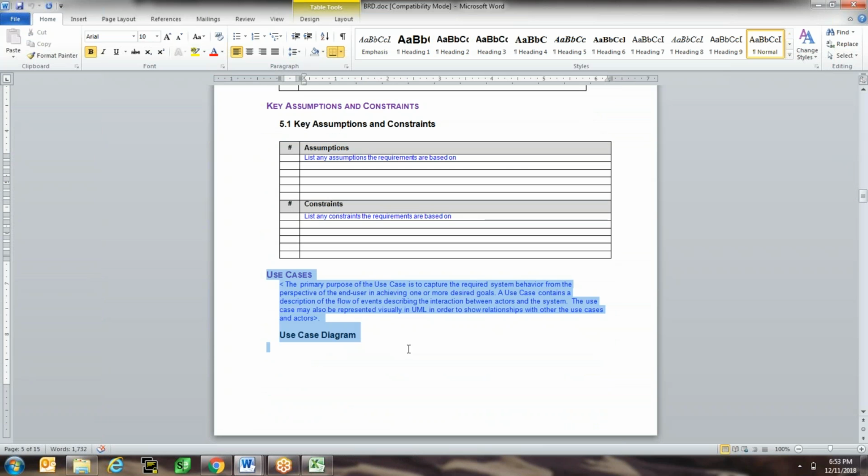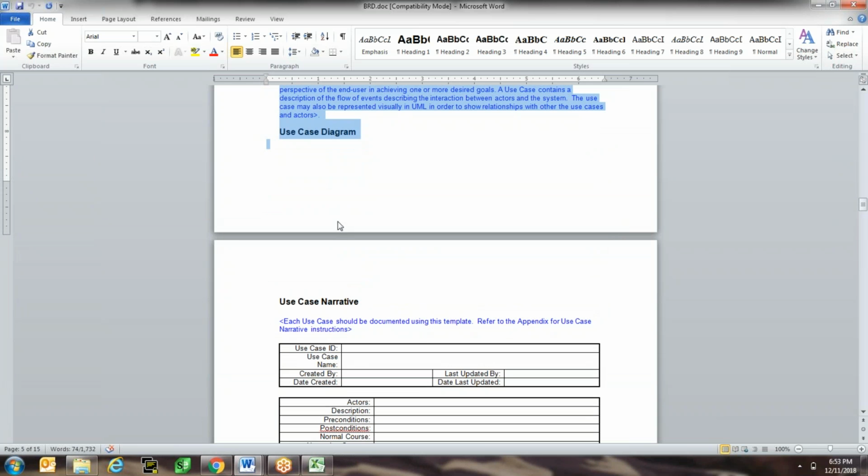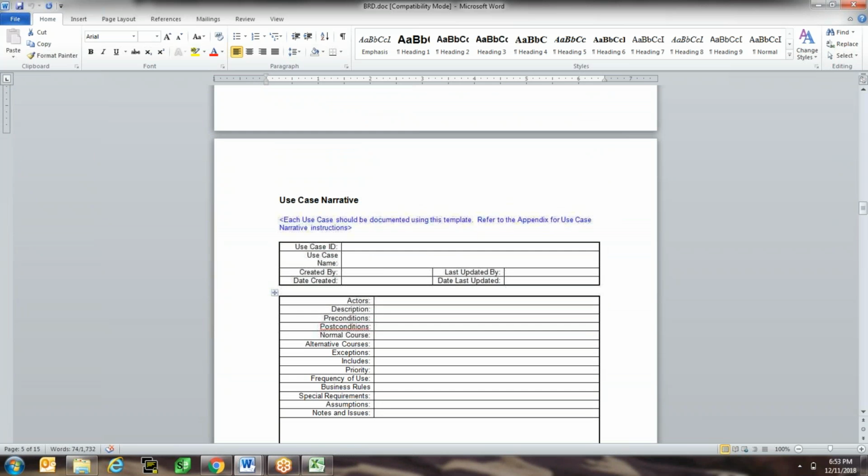Now these guys don't have any business process flows or swim lanes, but they have use cases. You remember use case from yesterday? Actors, description, precondition, postcondition, normal course, alternative course, exceptions, includes, priority, frequency of use, business rules. They have some additional sections like business rules. You can write the high level business rules for that particular scenario, but assumptions and everything else is the same. List of actors, the description, precondition, all that stuff.